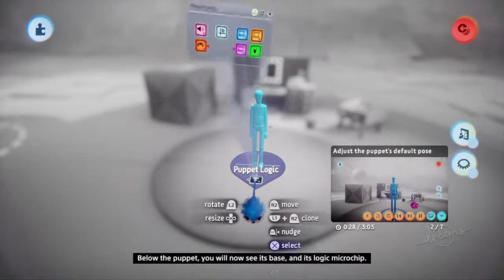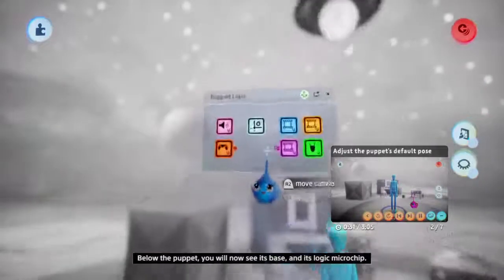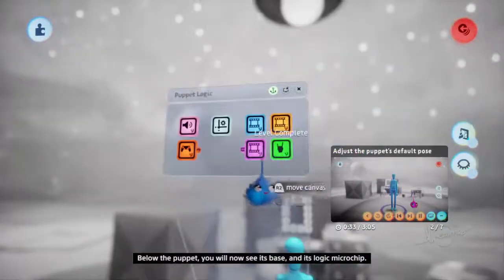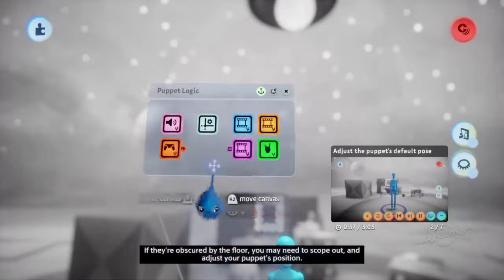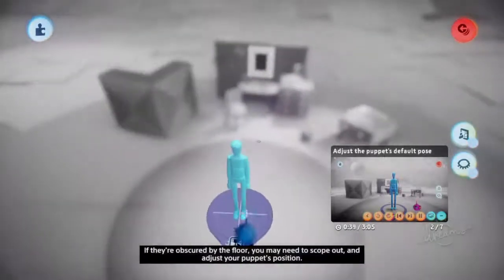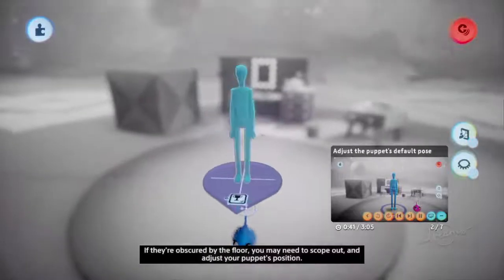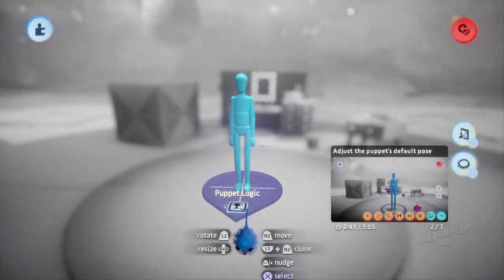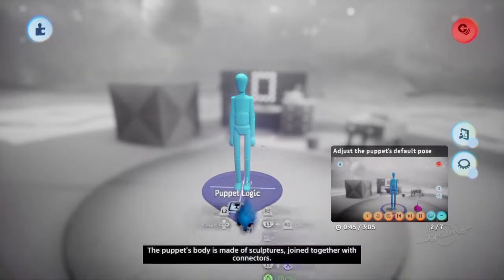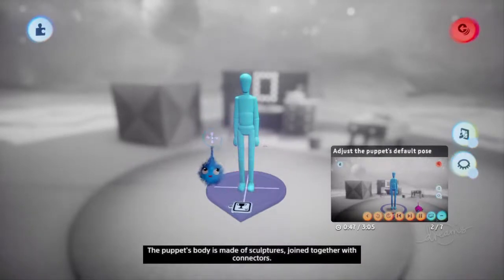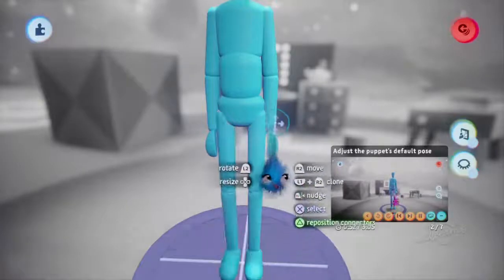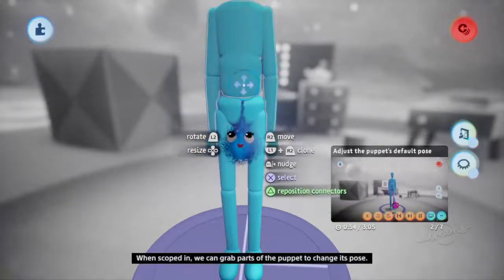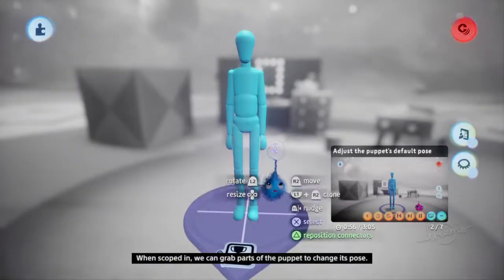Below the puppet, you will now see its base and its logic microchip. If they're obscured by the floor, you may need to scope out and adjust your puppet's position. The puppet's body is made of sculptures, joined together with connectors. When scoped in, we can grab parts of the puppet to change its pose.